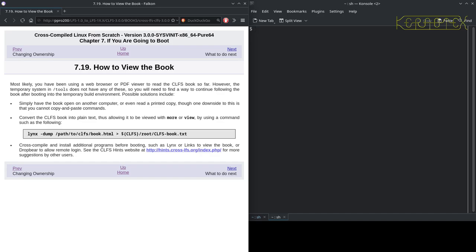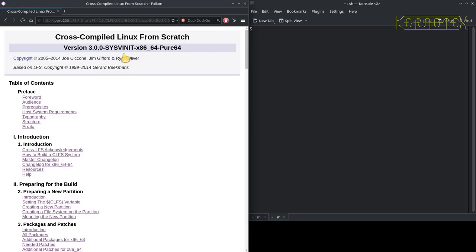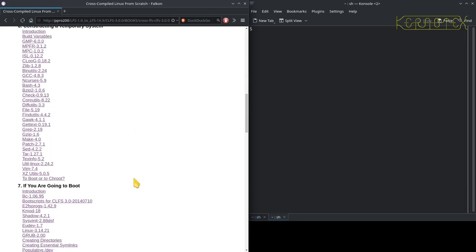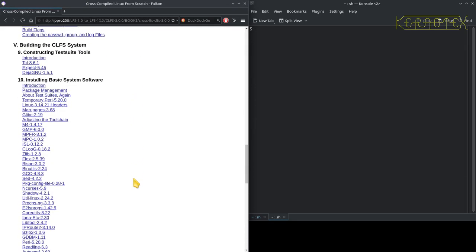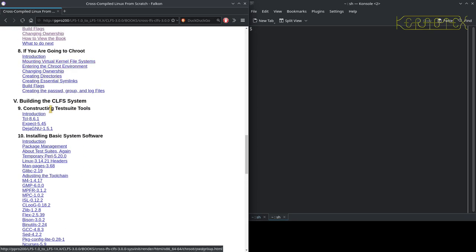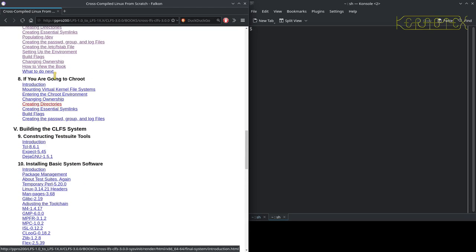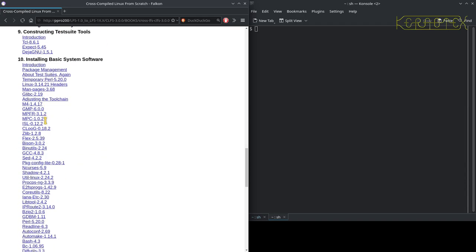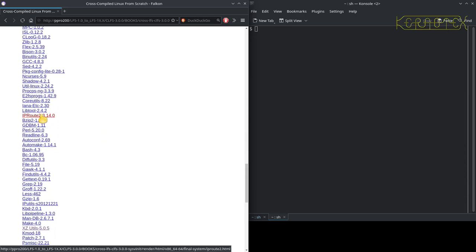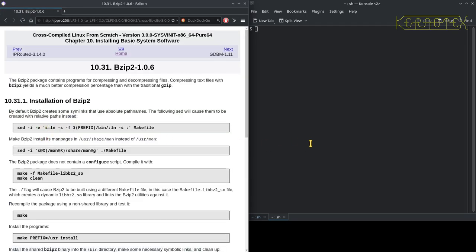Okay, so here I am back at the remote terminal. Let's get to the correct position in the book. So we've done all this now. Obviously we didn't do this chapter 8 because we didn't root, but we did all this stuff here. And the last thing we did was IP routes. The next tool we've got to do is bzip2.